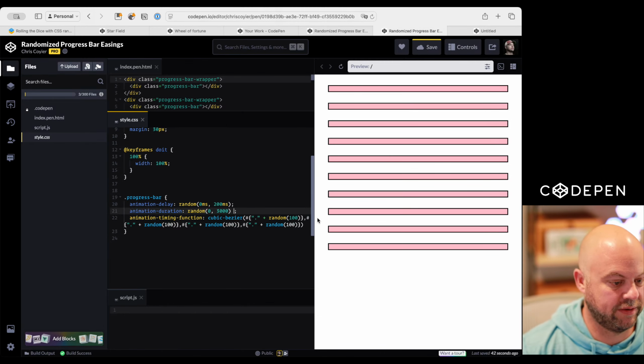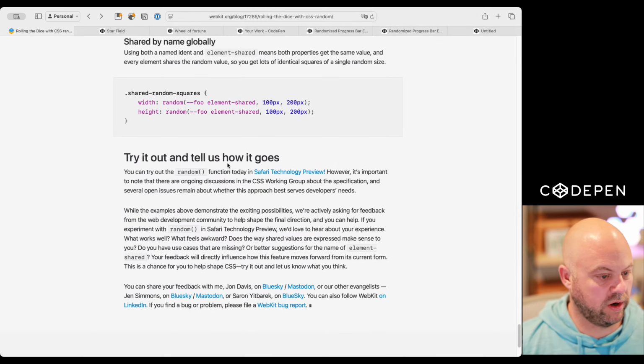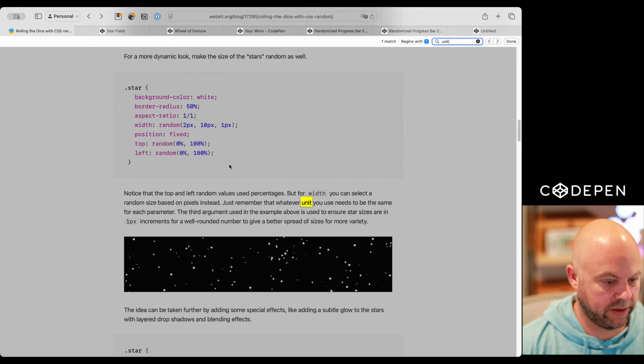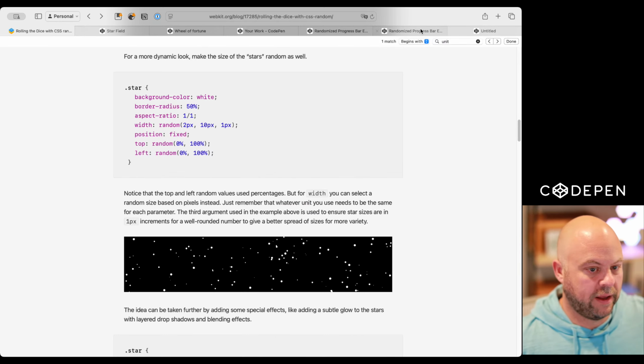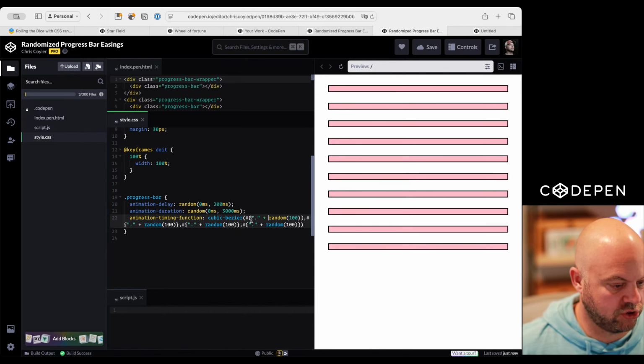I love how intuitive this is. MS, milliseconds. Animation timing function. What is that saying? This is just a random number. Can it do unitless? Does the word unit appear in this? It happens once. They don't use the word unitless ever. Maybe it doesn't jam with unitless, but we could try it anyway.